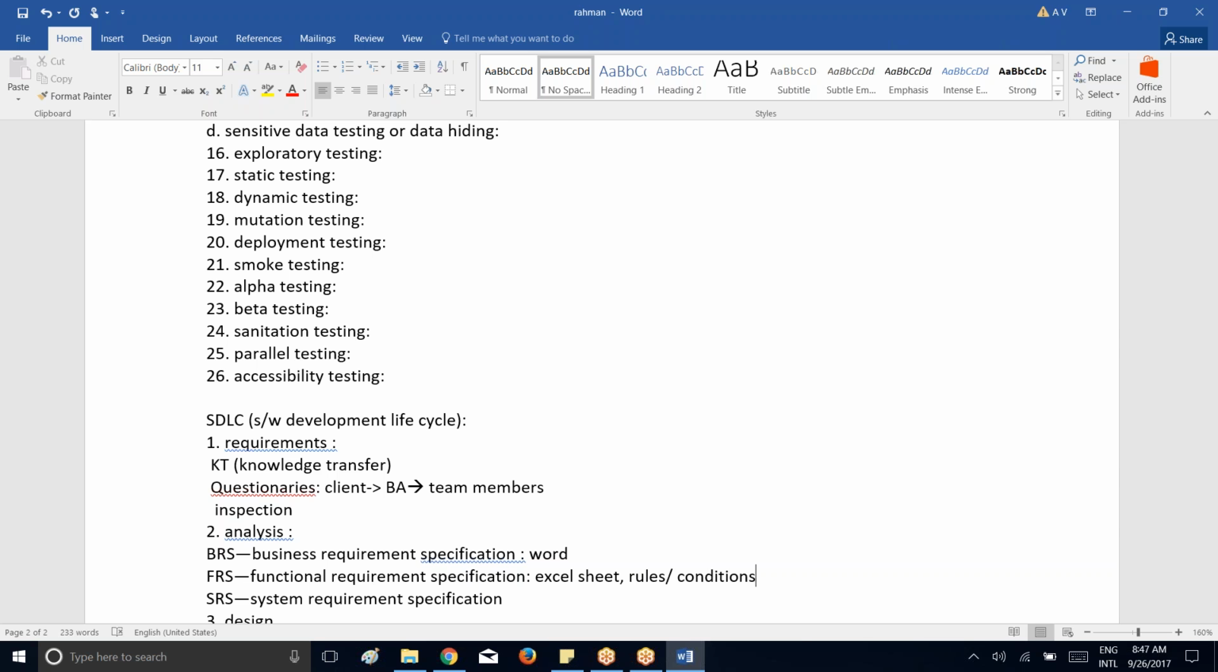It contains all the rules and conditions of the BRS document. See, I told you, BRS document contains only requirements. So they will give you a requirement saying that you launch Gmail application. That's it. But in Gmail, you will have username, you will have password, you will have sign in button. These all you will have. Am I right?